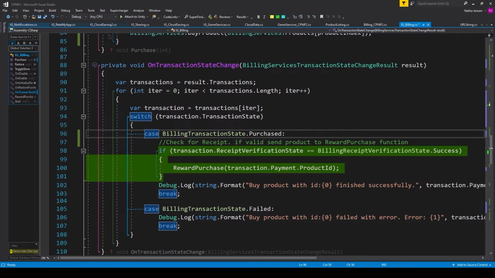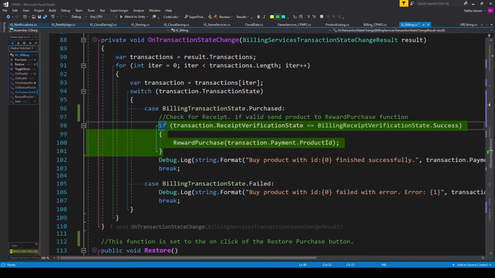One thing that we need to do, even if the transaction was successful, is verify the receipt. This is done with an if statement where I'm checking to see if our current transaction's receipt verification state equals BillingReceiptVerificationState.Success. This helps to mitigate fraudulent transactions. Then inside this if statement, I'm calling a function that we need to create, which is called RewardPurchase. I'm then passing in the current transaction's payment product ID.